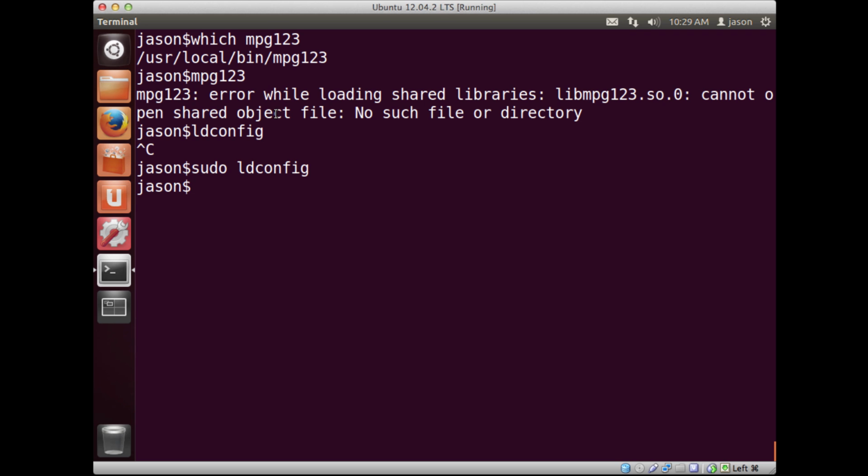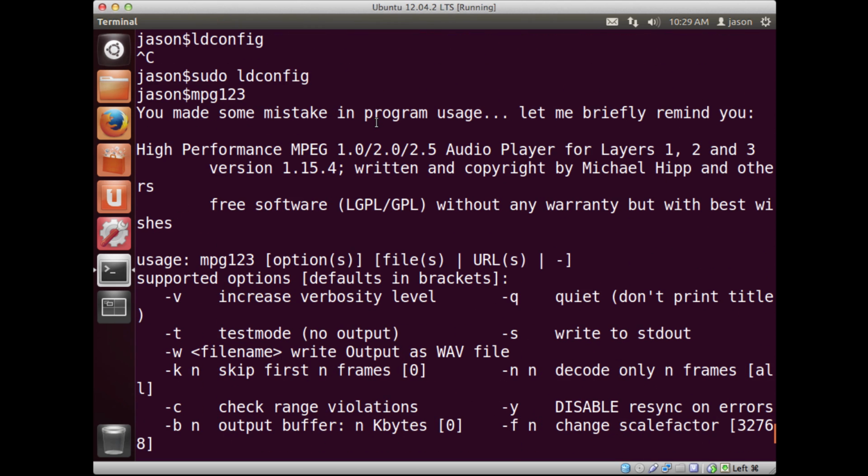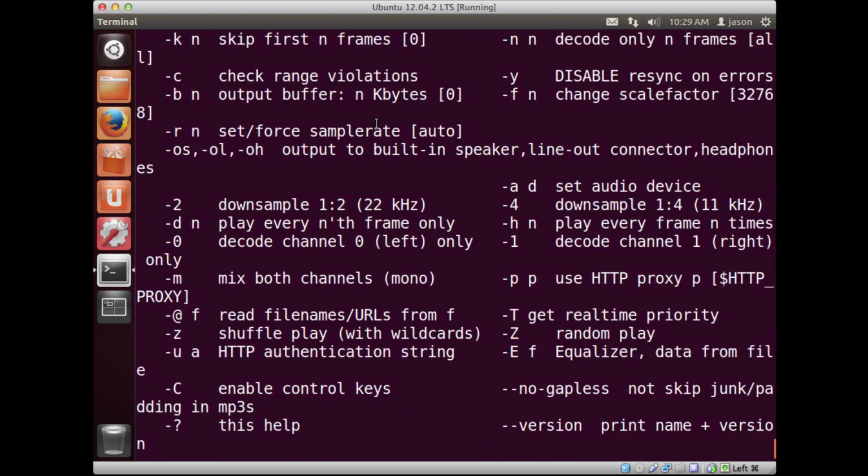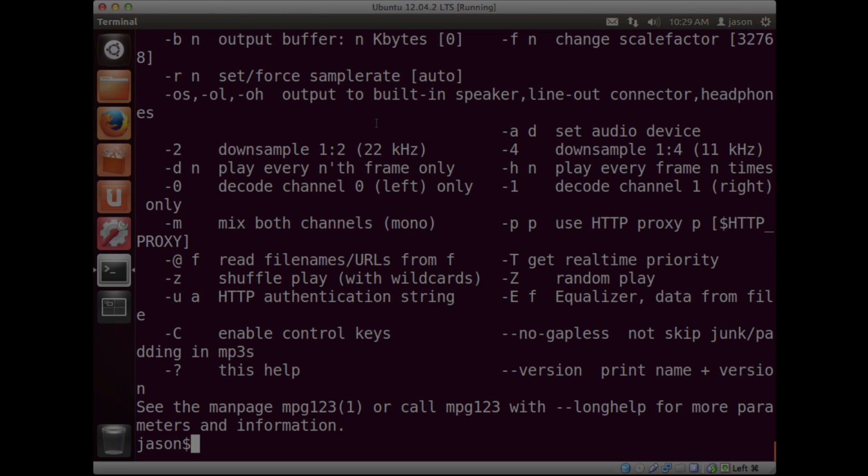And now if I try to run mpg123, I get information about how to use the program. And if I had an mp3 on my system, I would be able to go ahead and run it and play it and listen to it through my speakers if the audio subsystem was set up correctly.